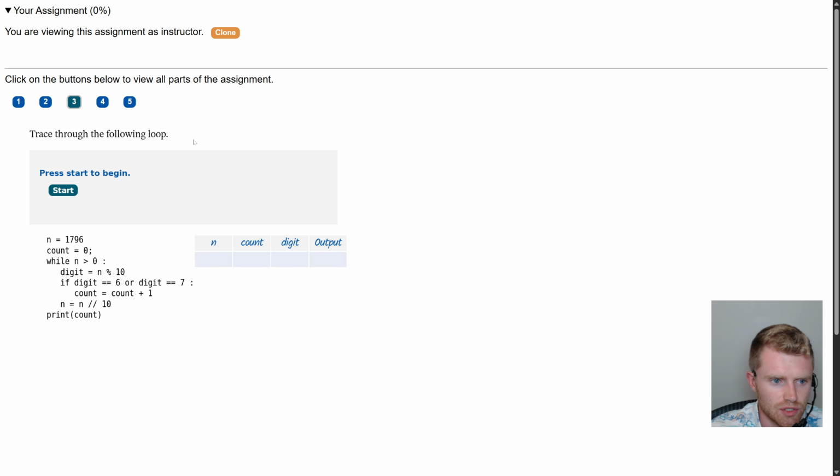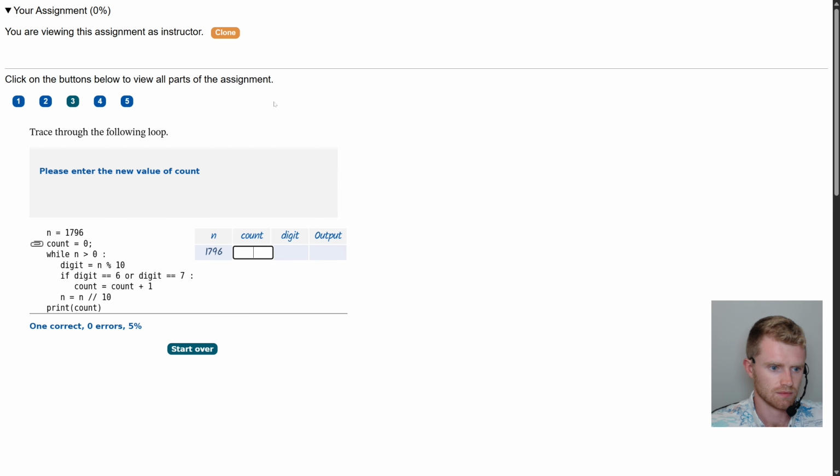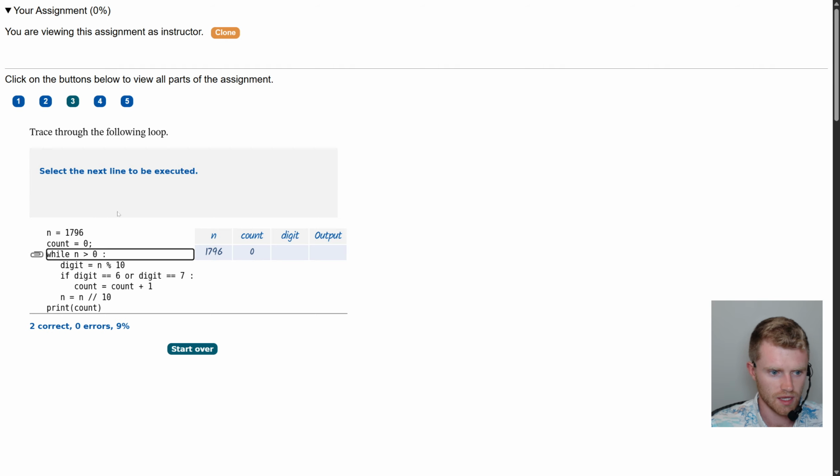Press start to begin. Trace through the following loop. Start. N equals 1796. Count equals 0. While n is greater than 0. Is n 1796? Select the next line to be executed. Is n greater than 0? Yes. So we enter here.